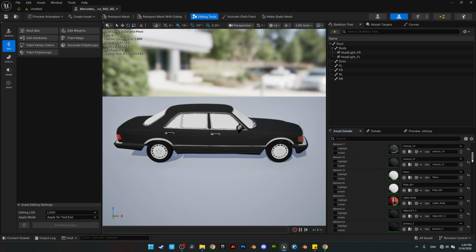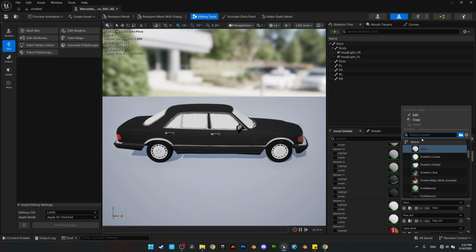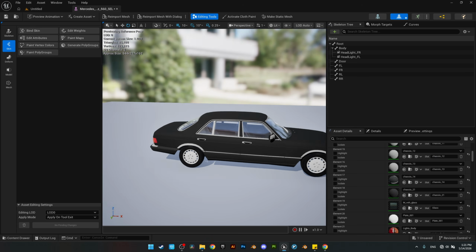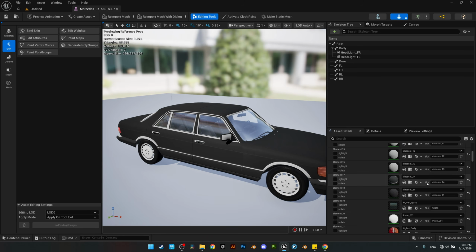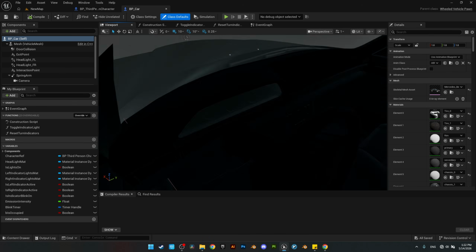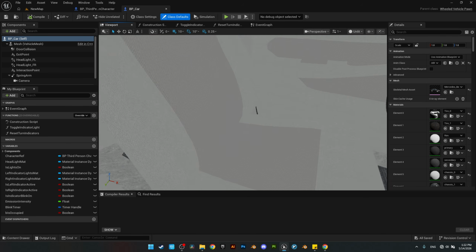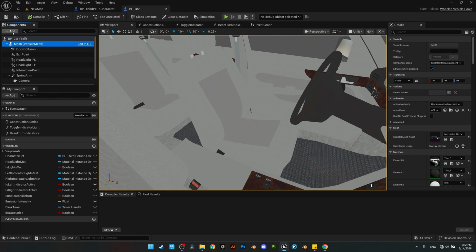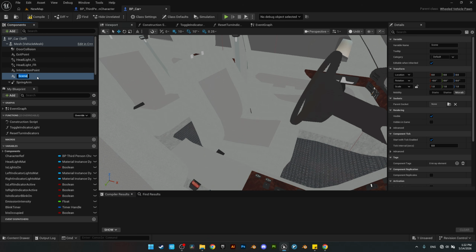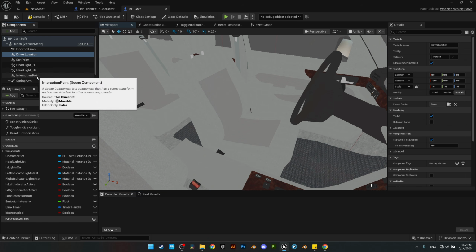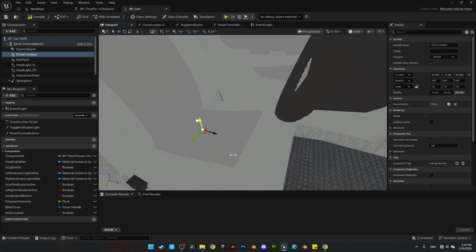I just want a quick way to have a glass material. I'm gonna cover the vehicle's material in a different tutorial. Alright, now to fix the position of where the character sits, let's add a scene component, name it driver location. I'm gonna put the point right here. You can see the values in transform.